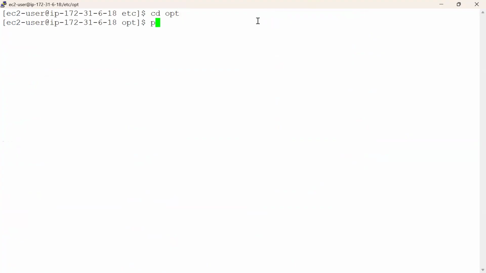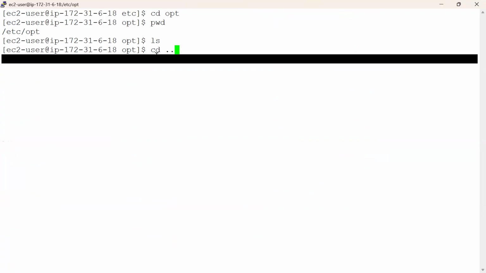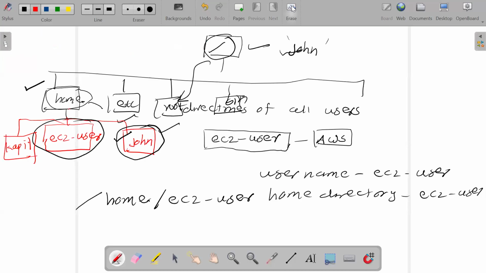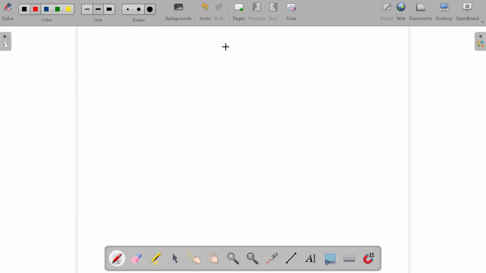Here if you type pwd, you can see within the root directory there is etc, and within etc we have opt. Let me check what is here. It is empty. Now when we use cd dot dot, what it does is take us to the previous directory. Let me explain with the help of the whiteboard. See, we have the root directory.